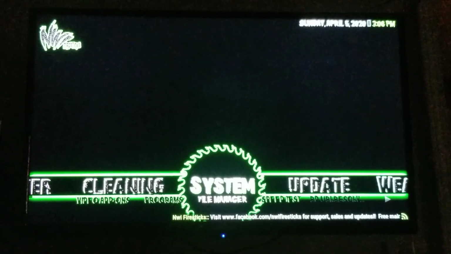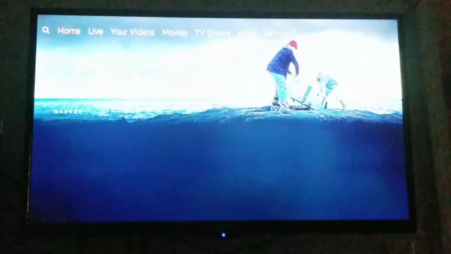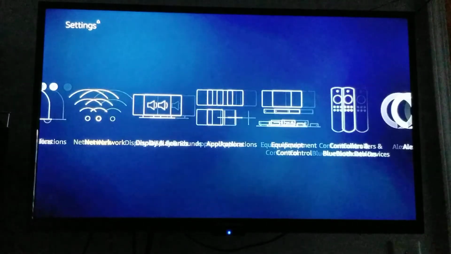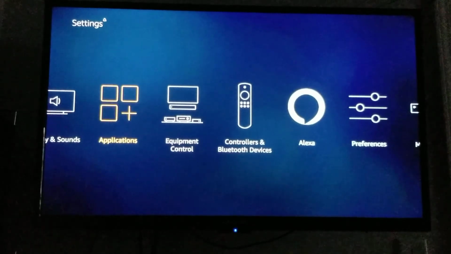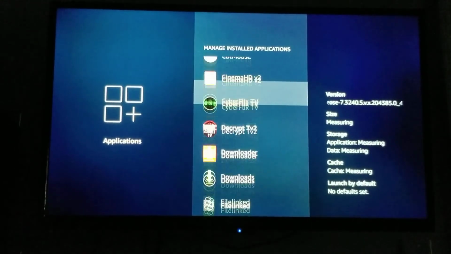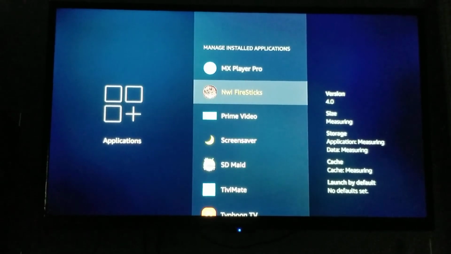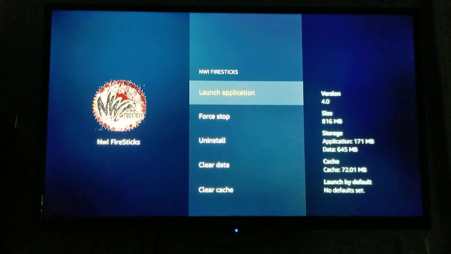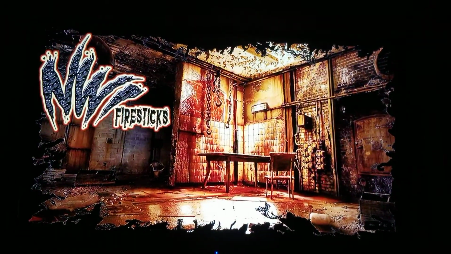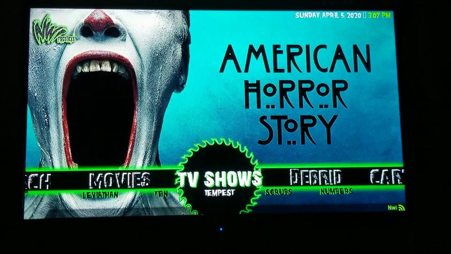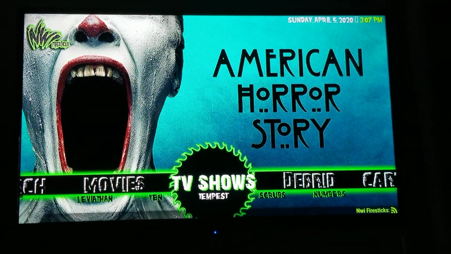So, say you're tired of waiting for it, so hit the home button. You go to settings, applications, manage installed apps, go down to Nwi Firesticks, force stop it. I usually hit it a couple times, launch application. That'll kill the app, and then it'll restart, and then it should start pushing again.